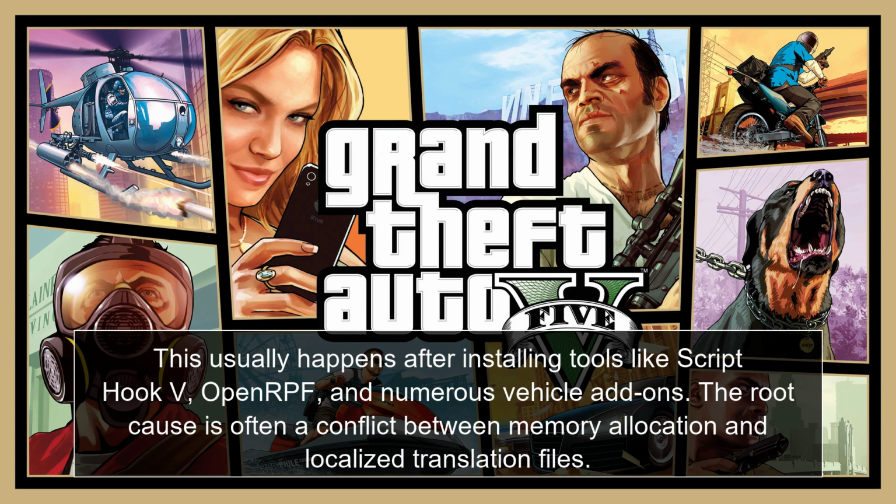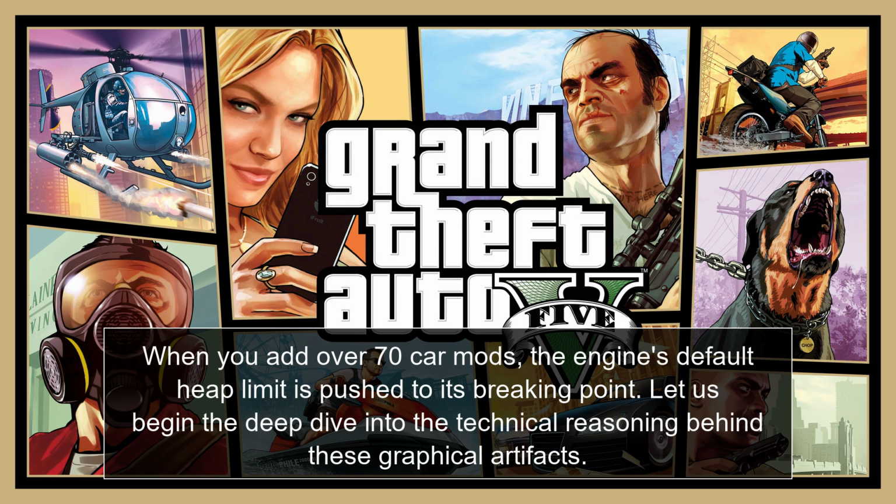The root cause is often a conflict between the game's memory allocation and the localized translation files. When you add over 70 car mods, the engine's default heap limit is pushed to its breaking point. Let us begin the deep dive into the technical reasoning behind these graphical artifacts.